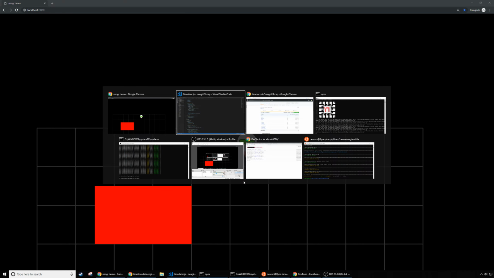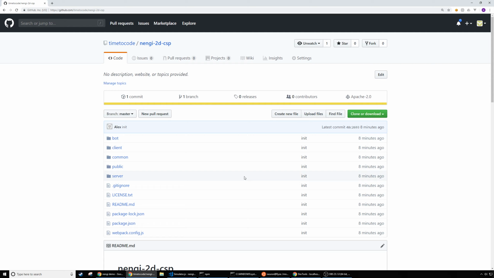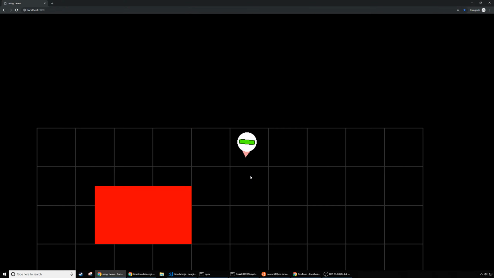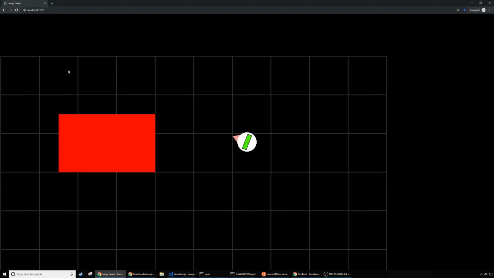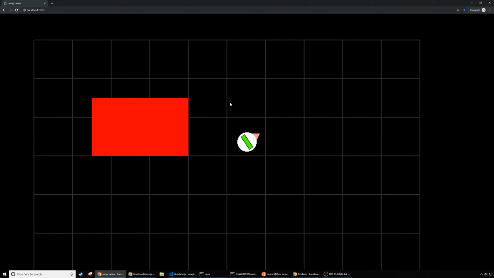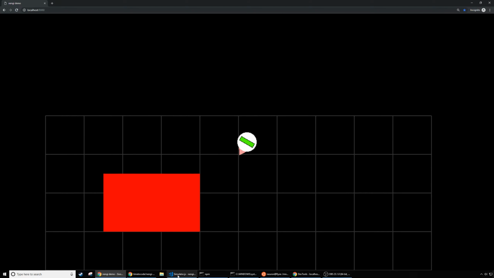If you fire up this game, it's called nengi-2d-csp, CSP standing for client-side prediction. You'll see things that are drawn in white are predicted on the client. So in this case, this shot that's fired and my entity's movement. Now, this game's got a lot of things in it that you can turn on or off to see the true nature of what's happening on the server.